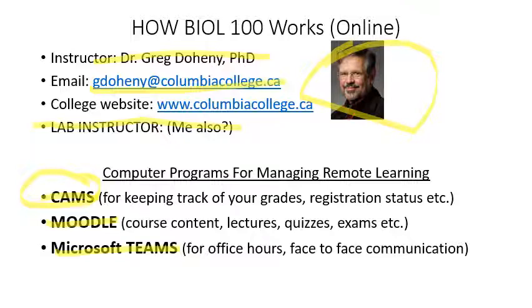Most of the course learning materials, the lectures and the quizzes and the reading assignments, will be delivered to you through the Moodle program. So if you go to the Columbia College website, again, www.columbiacollege.ca, and you pull down the pull-down menu and you log into the Moodle program, you will then get a menu of courses that you're registered in at Columbia College, and you click on Biology 100 Lecture, or you click on Biology 100 Lab, and that will take you to a new page, which I'm referring to collectively as the Moodle page.